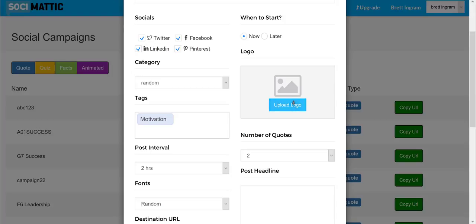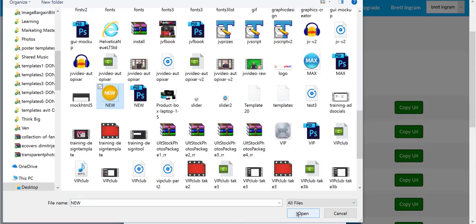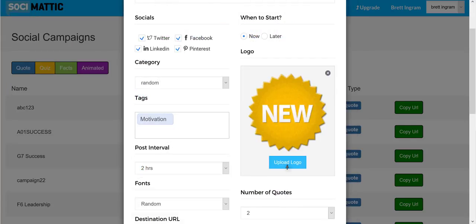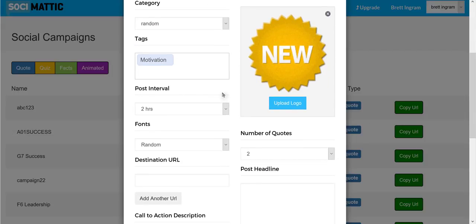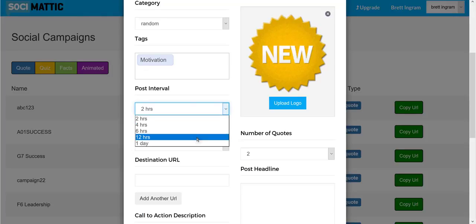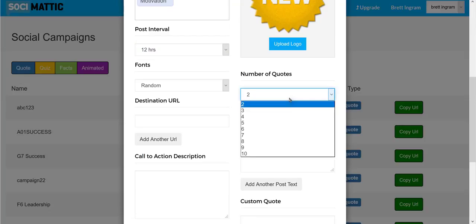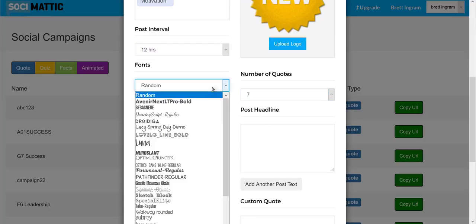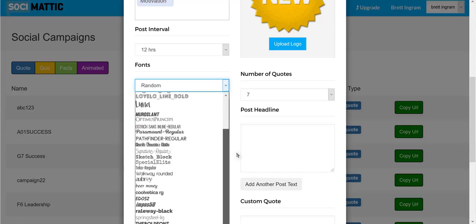You can start to type in any tags that you want and they will automatically autocomplete. You can even upload a logo. And your logo will be watermarked on every single quote. So every time it gets seen, every time it gets shared, every time anybody views it, they're going to be viewing your brand. You're going to be building up your brand automatically. You could set how often you want the post to go out. You could choose the number of quotes in your campaign.